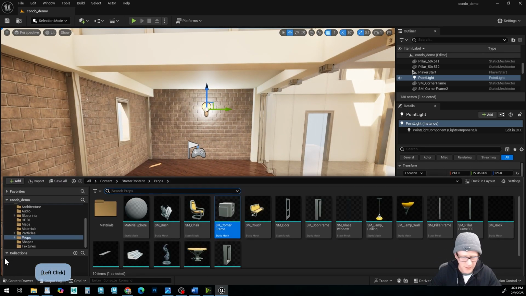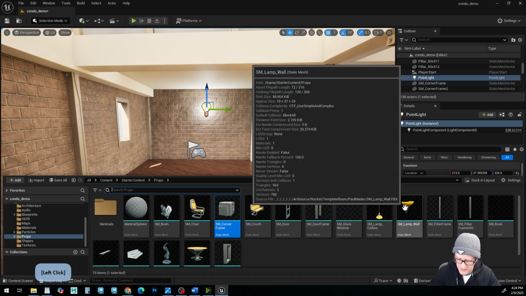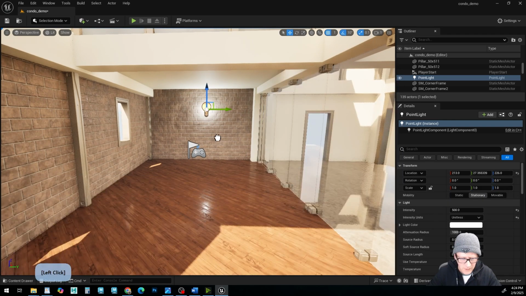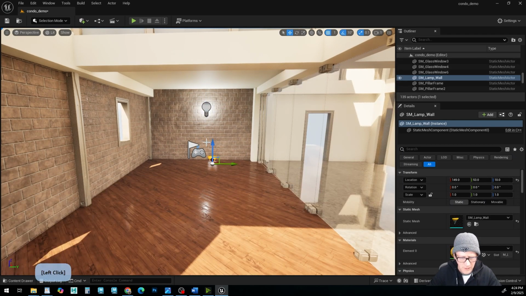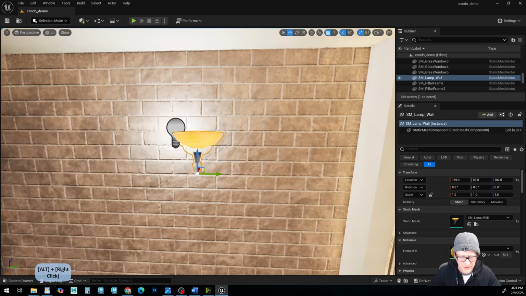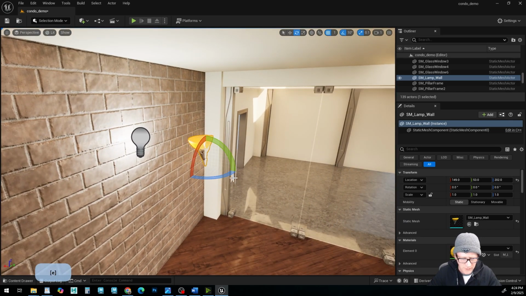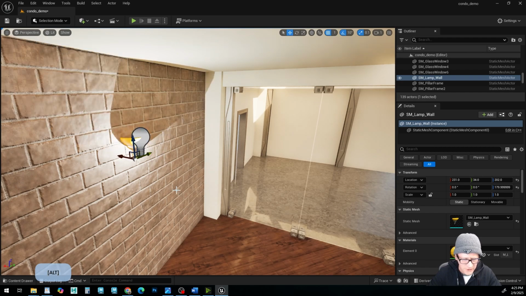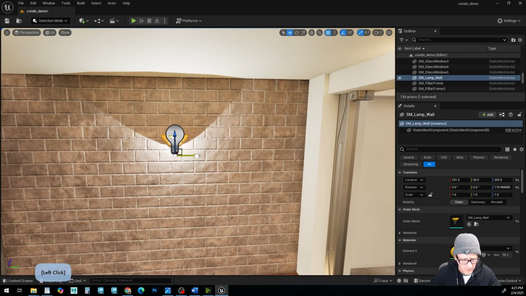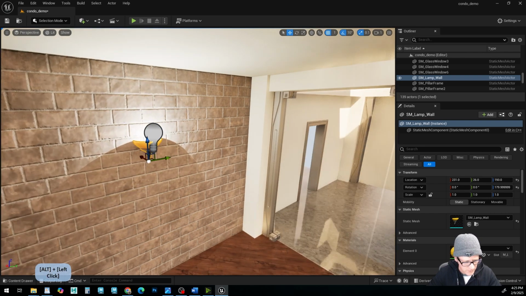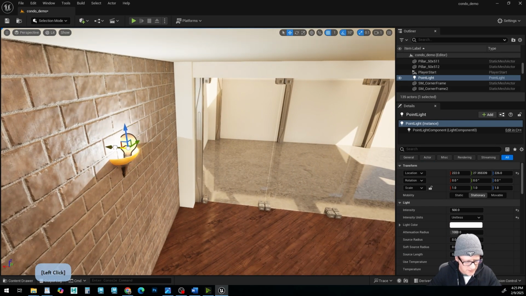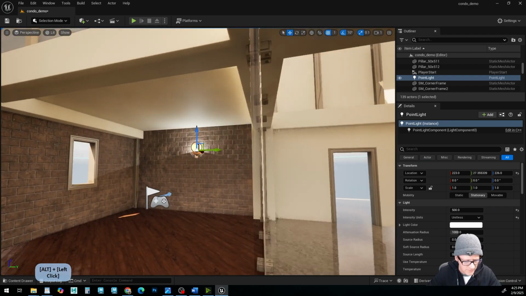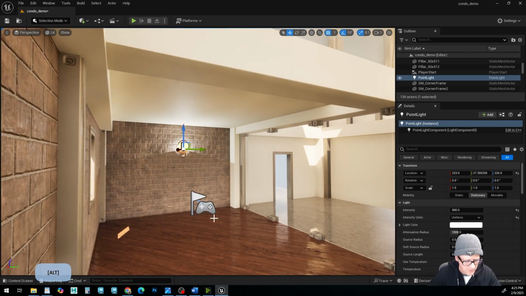Now we're going to add a little sconce. So in props, you see SM lamp wall. Drag that over here. Drag it up. Press F to get close to it. Let's rotate it 180. Drag it against the wall. See the nice ray tracing? You have to make sure that your GPU can handle that. Click on the light. And we'll drag it in there. And that looks pretty good.